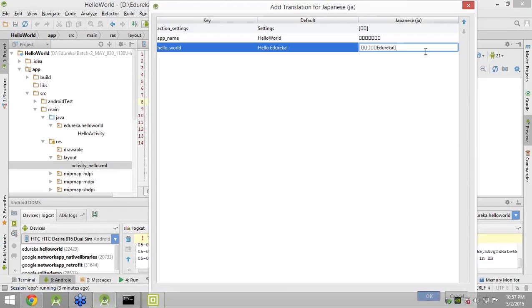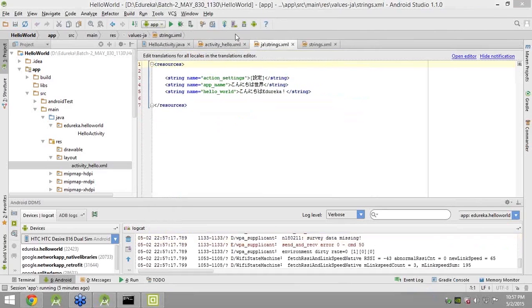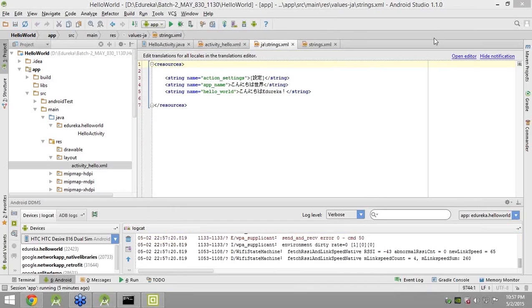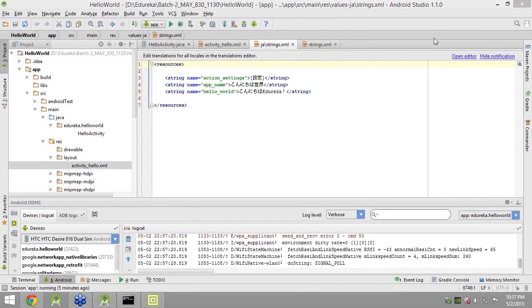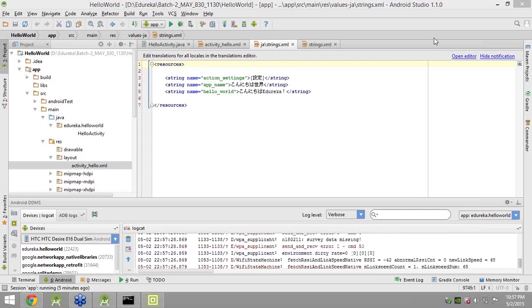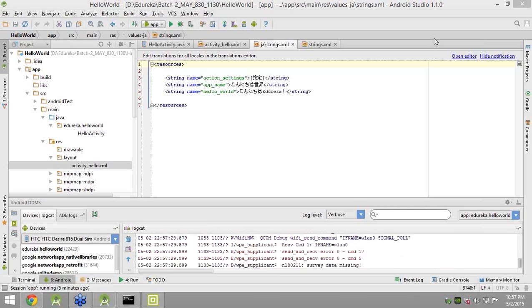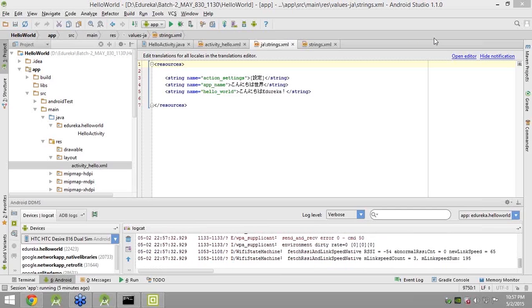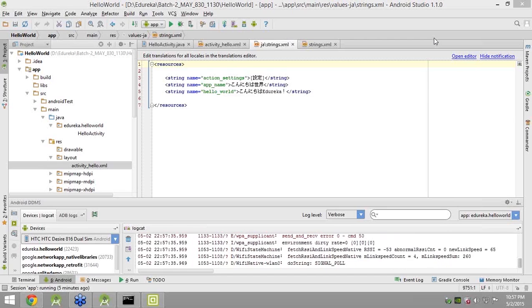Okay, so once you have given the translation for all the strings, I'm just going to click on the OK button. When you click on the OK button, you can see it has created one strings.xml file which is present in the JA folder. J stands for Japanese. And there it has created the same strings, but now the key is the same, but the values are different. So those values are in Japanese format.